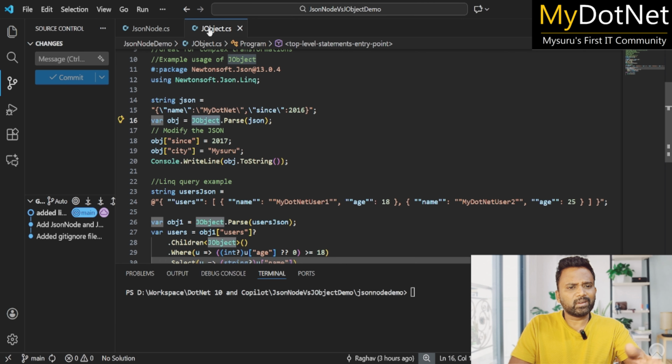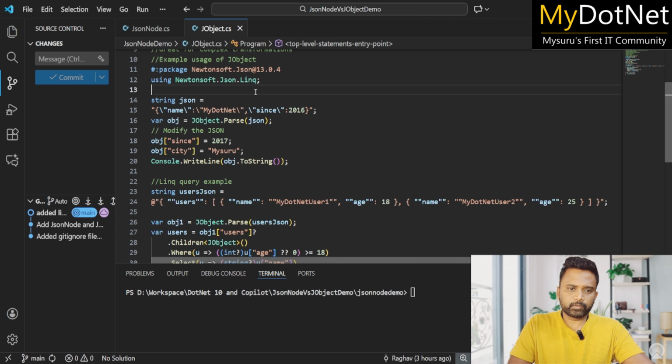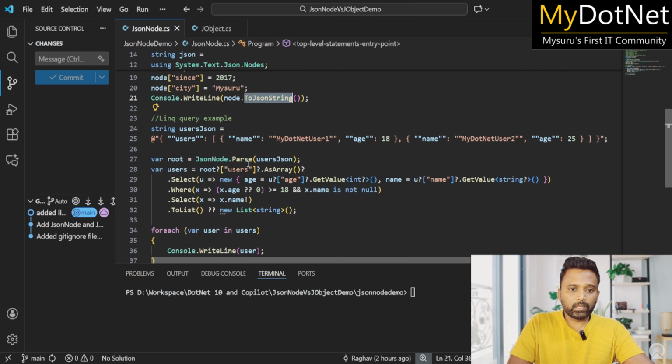JSON node performs better, occupies less memory, and performs faster than JObject. JObject creates an object, and this takes a bit more memory than JSON node. So let me go and see how the LINQ query works.